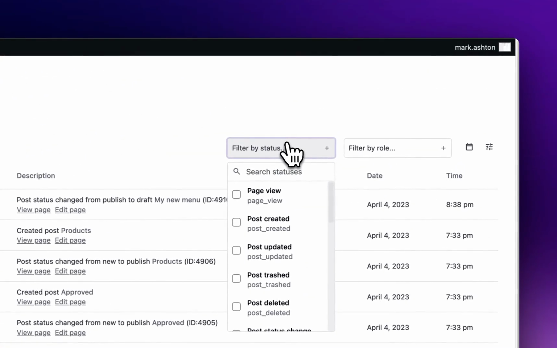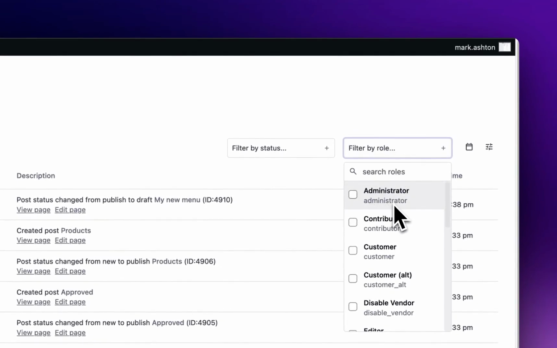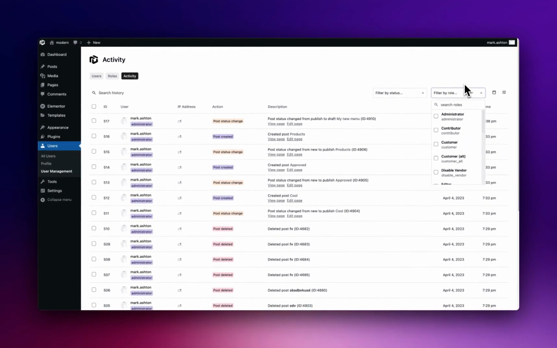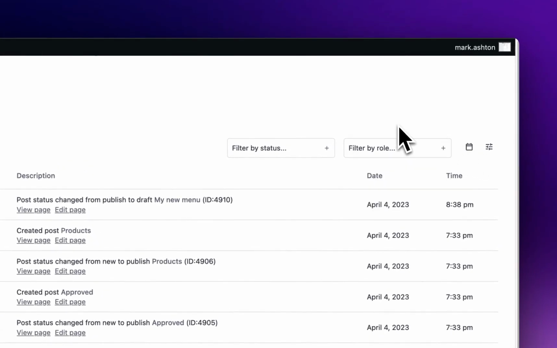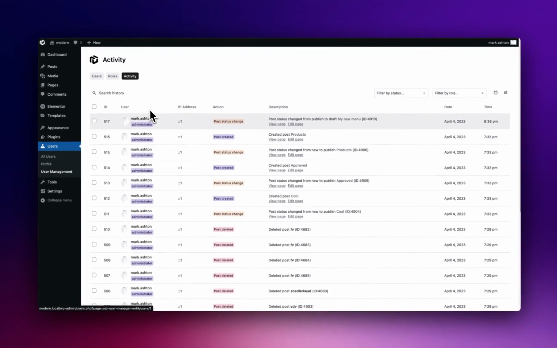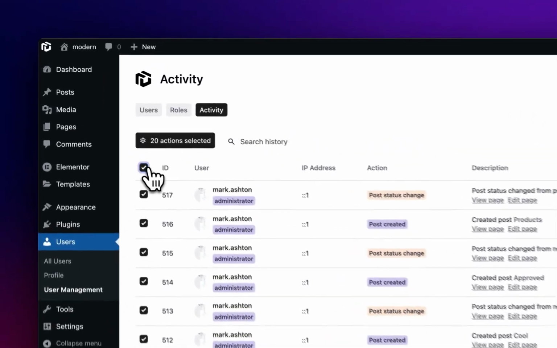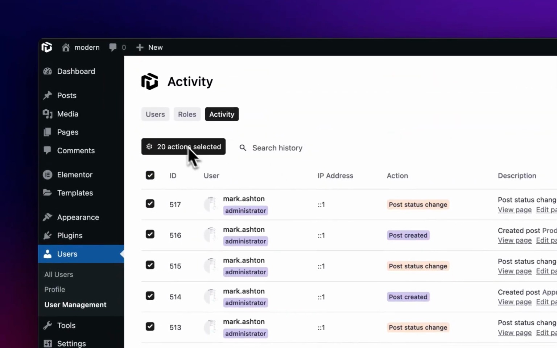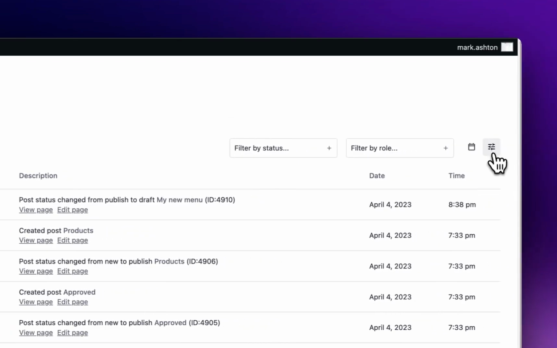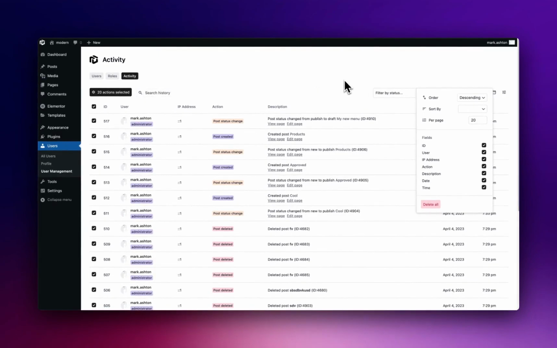We can filter by status, sorry, here, by any actions that have happened on the site. We can also filter by the role that made the changes, the date those changes happened on. And we can also search. That's particularly useful if you want to hunt down some changes made by a rogue IP address, and you could do that. And of course, we can delete from the batch options here. Or if you want to delete all of your history, then you can do that from these options just there.